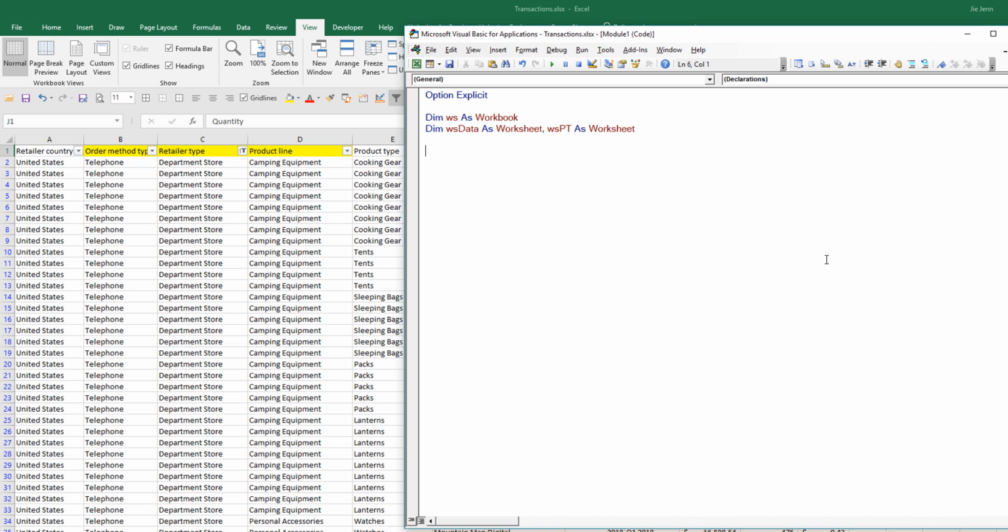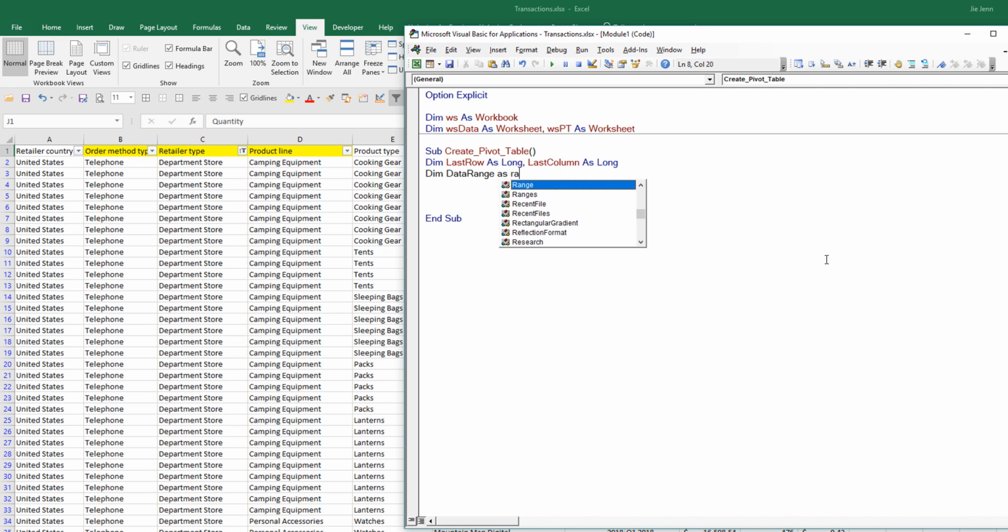And let's create our first subroutine here. I'm going to call this subroutine create pivot table. And here I'm going to declare my variables. And it's going to host the data range for the data sets. And I also need to create a pivot cache object variable.